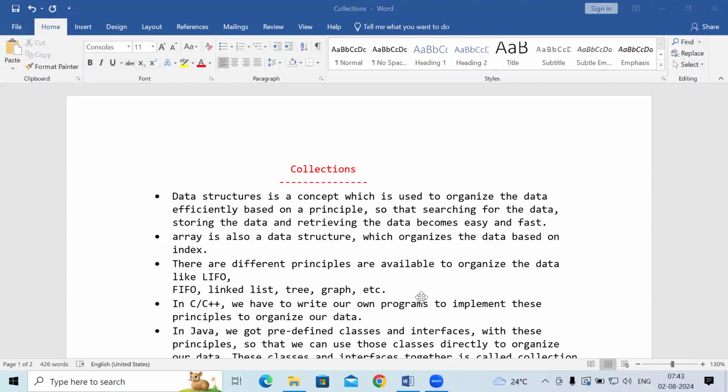Yeah, guys, we'll start with this topic today. Here I'm just going to explain some of the points regarding collections first, some of the methods. Then we'll start with the programming and collections. Okay, let's start with this document.